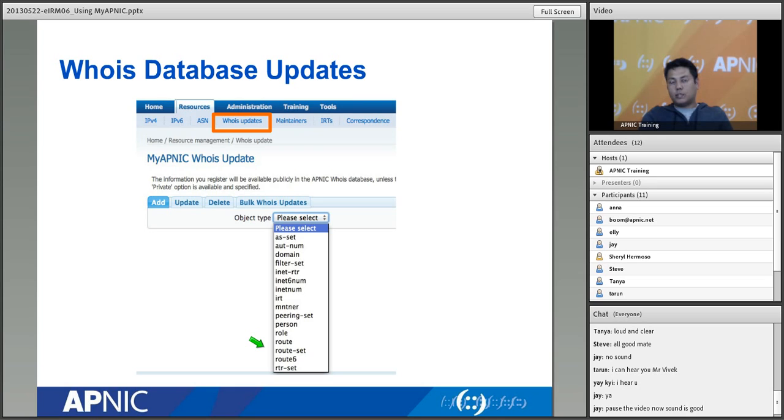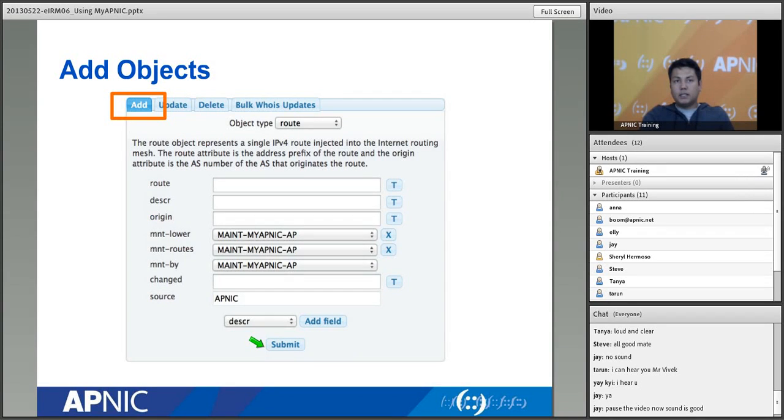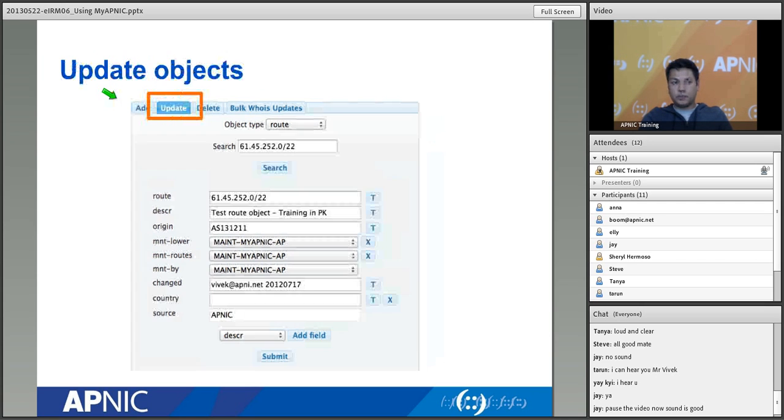So I'll go through what the templates look like for all the different add, update and delete. In this case, I have selected route as an object and I'm trying to add this object. So this is a typical template you will see. For the route object, you need to enter the prefix, your prefix that you're trying to announce, some description, the origin AS that's announcing, and submit. So it's as simple as that. Provided your maintainer checks are passed, this object will be created. So that's how the add feature is used in Whois updates.